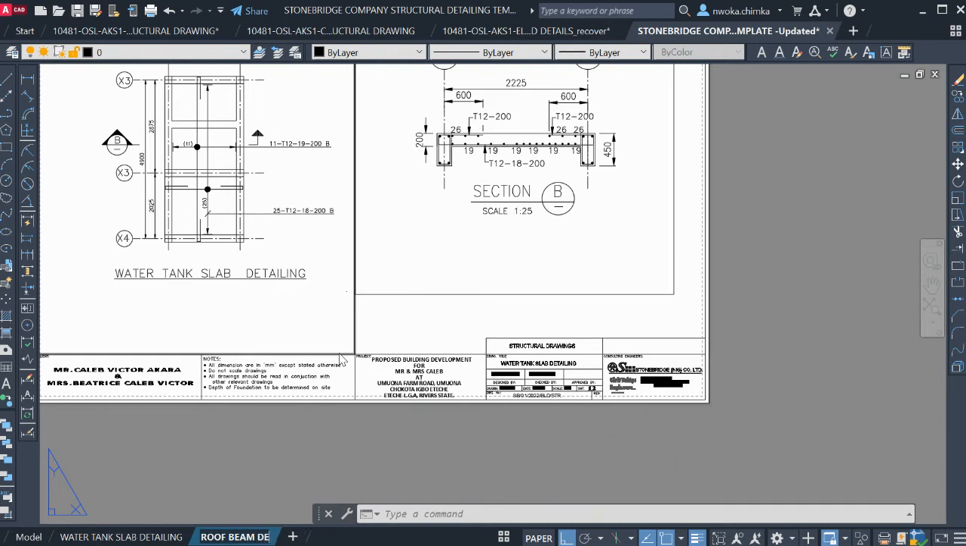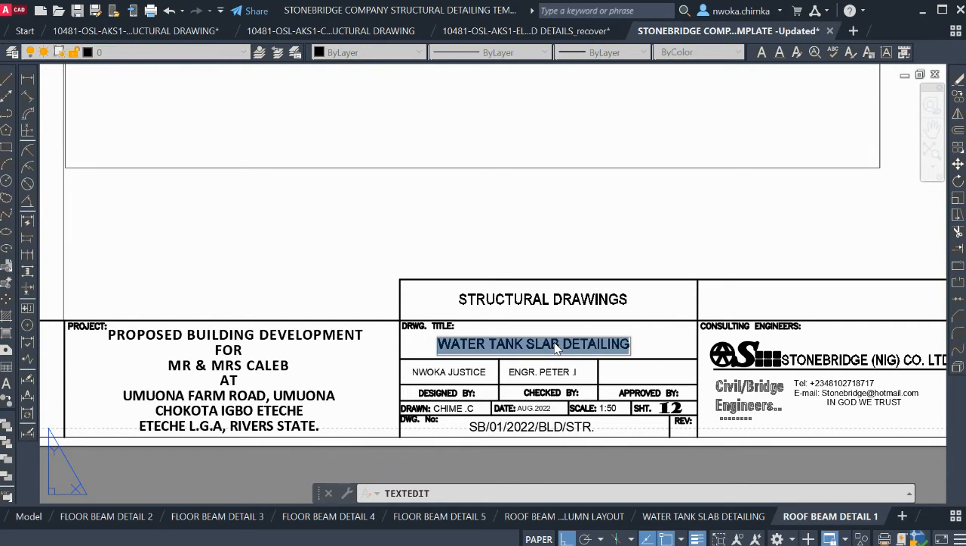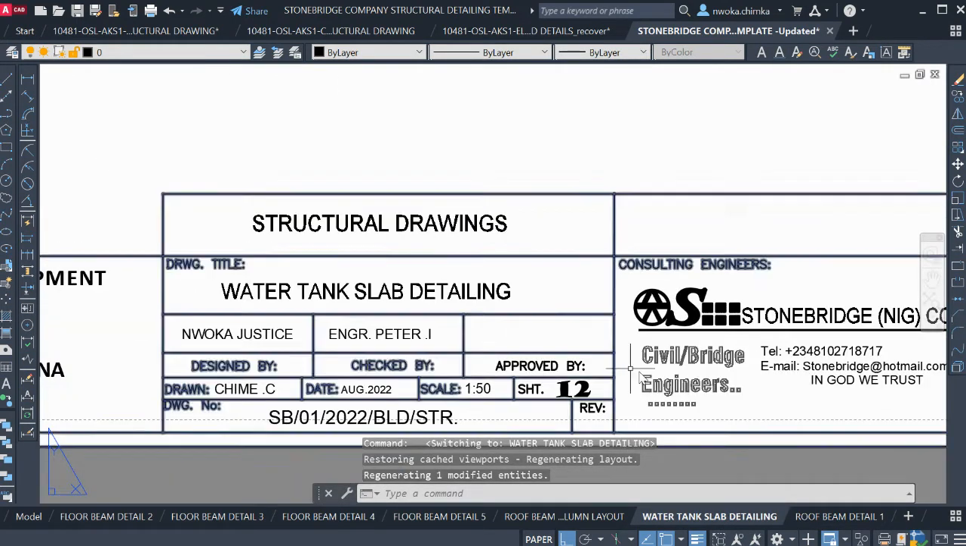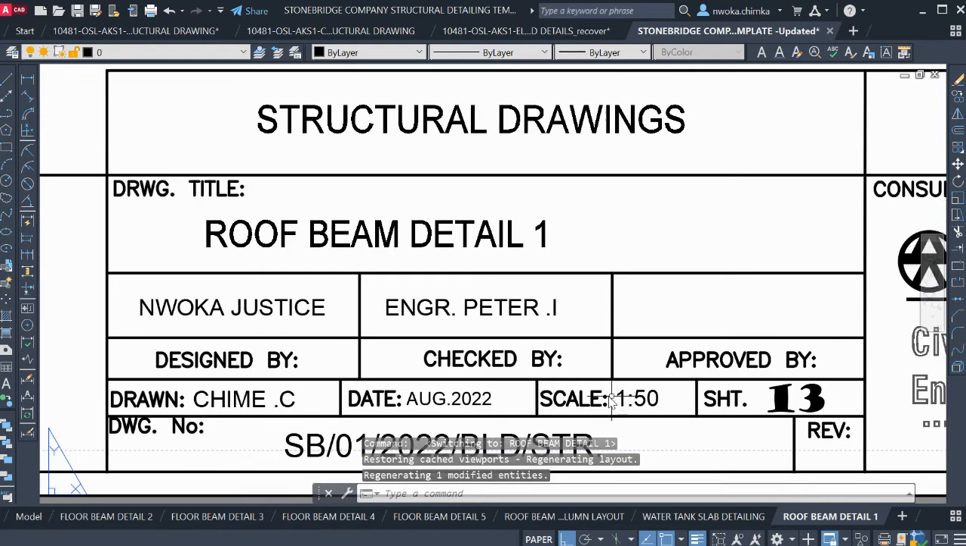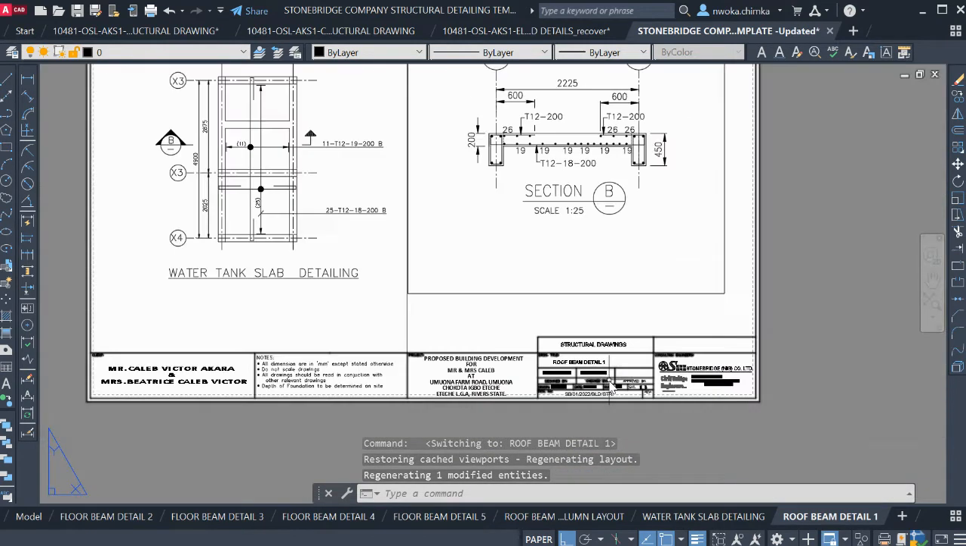roof beam detail. Since we have different roof beams there, I'll put detail 1 just as we did on the first floor. So I'll come here again and change this to roof beam detail 1. Then come here and put my sheet number to 13, because the last one was 12, as you can see here. So this will now be 13, and let us not change the scale yet until we have sized it.